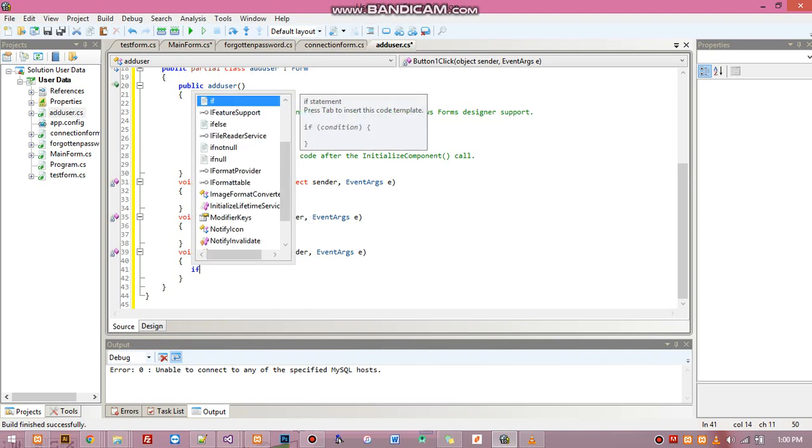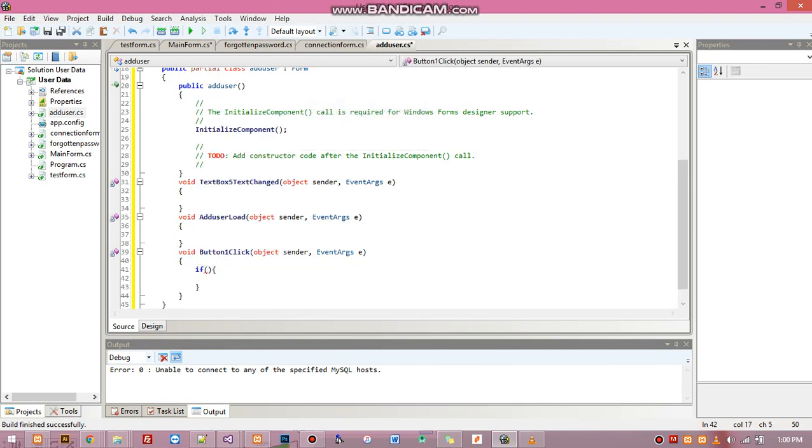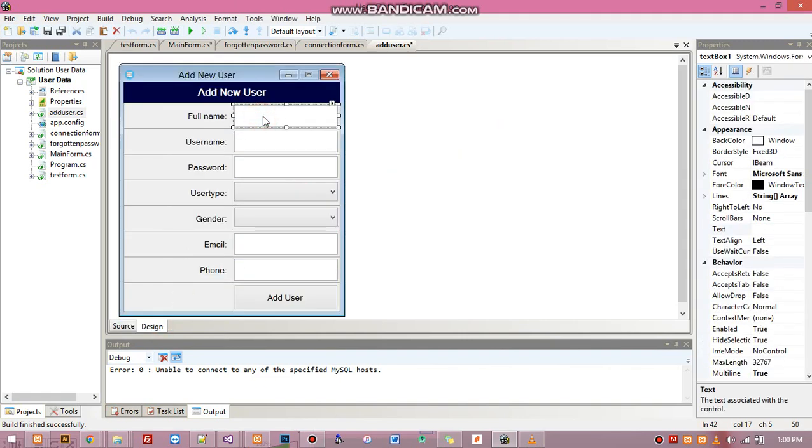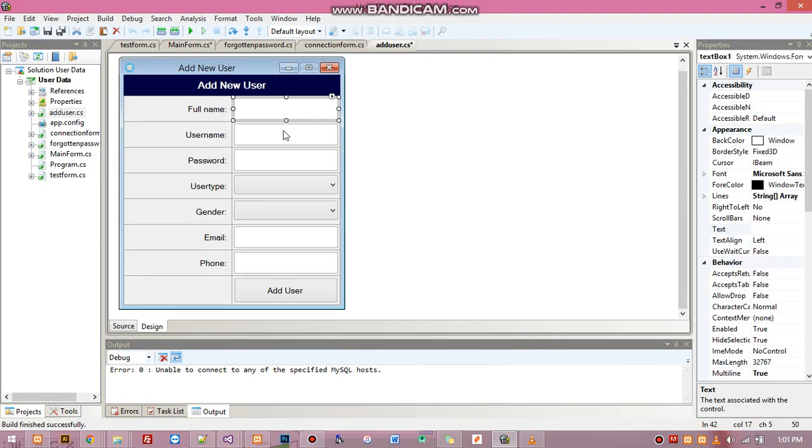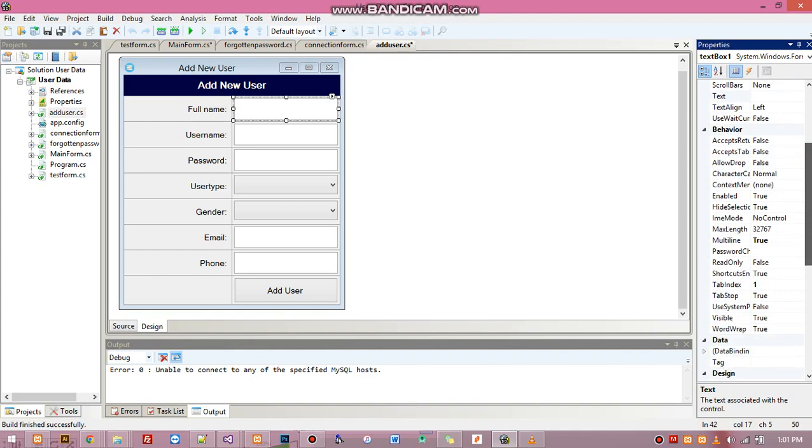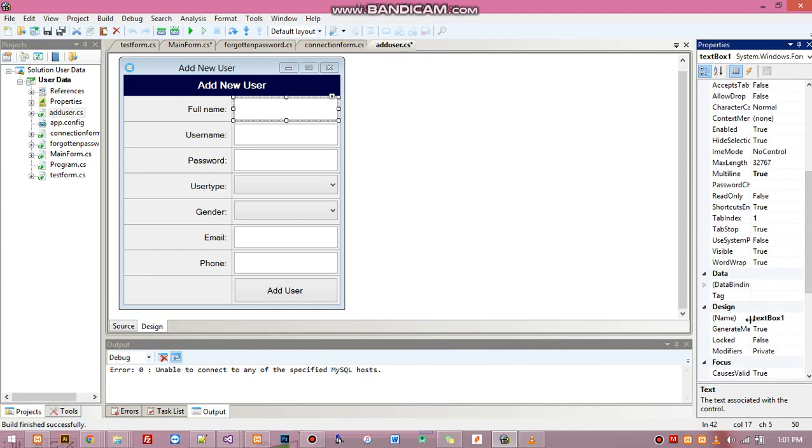You type if into brackets, and then the first column is the full name. So we check the name that's associated with this text box. How you do this is you select this and then you go to this property toolbar and look for the name, which is this. So we would have to change this. We just change this to txt underscore full name. Okay, and then you press enter and it renames it.